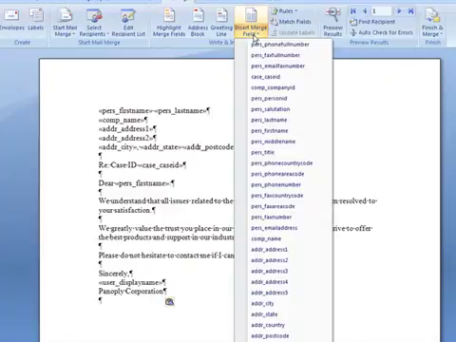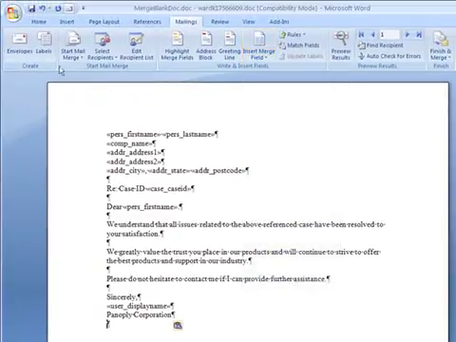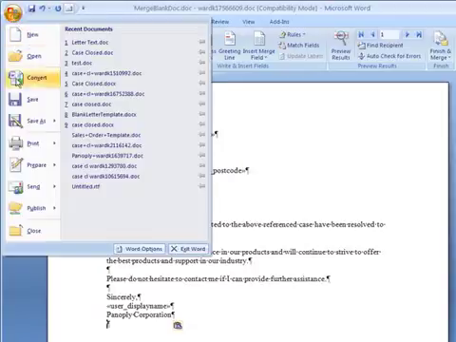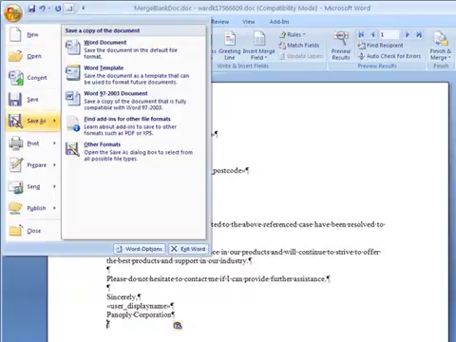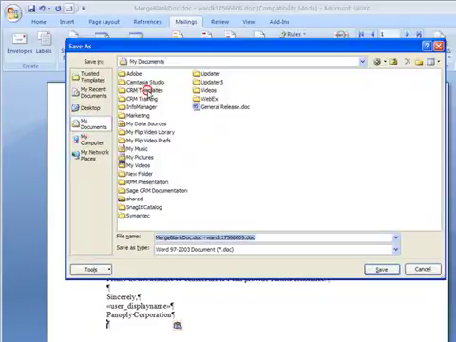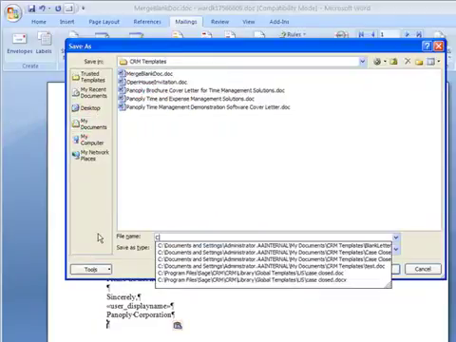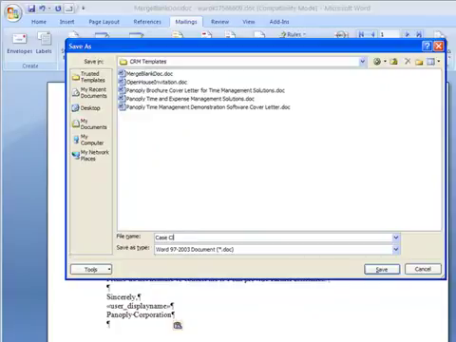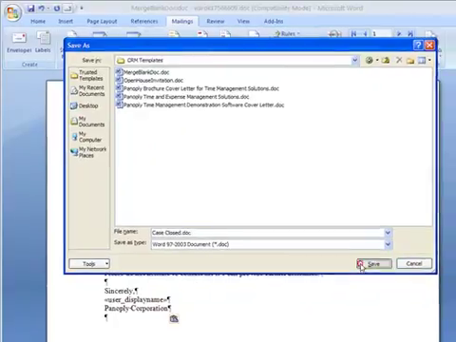Now you'll save the template to a directory on your local workstation. We'll click the Office button, then Save As, and we'll put it under My Documents in a Templates folder we've created, and let's name the file Case Closed. Now we'll click Save and close the file.